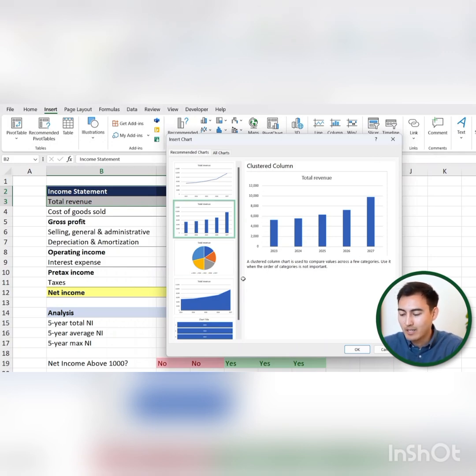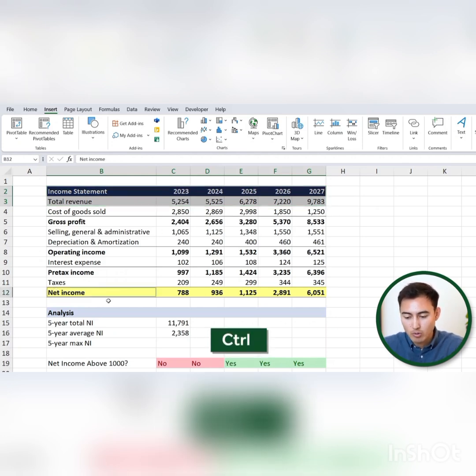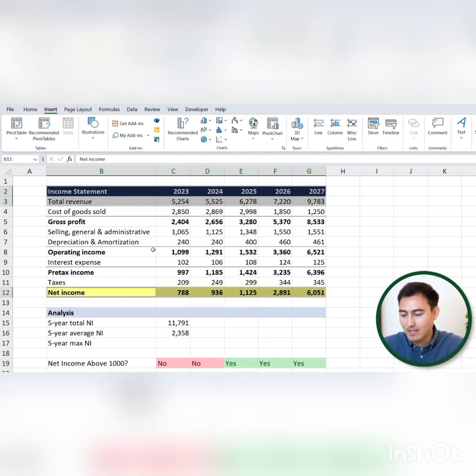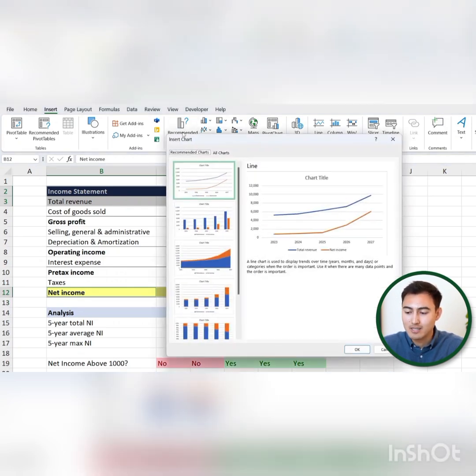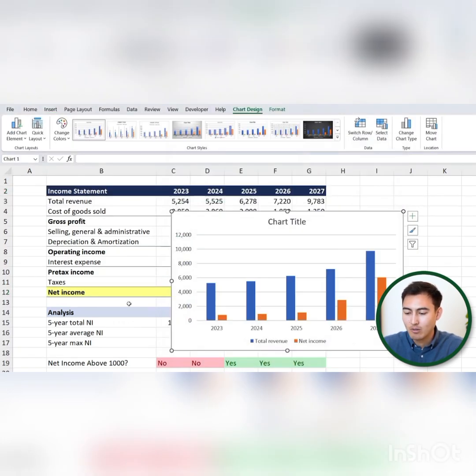So we're actually gonna hit escape to get out of that. And if you also wanna select the net income at the same time, you can hit the Control key and select it like so. So we have all these three selected. Go back to recommended charts, and now you can see it's updated to have the revenue and the net income. So we'll hit OK there.